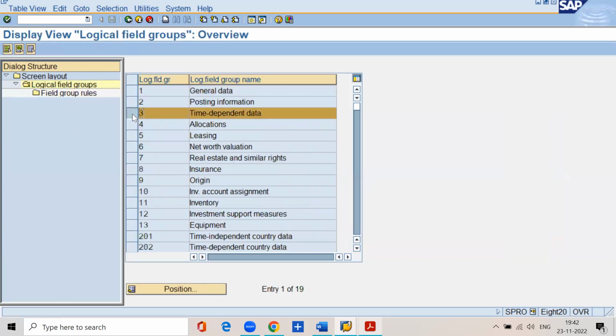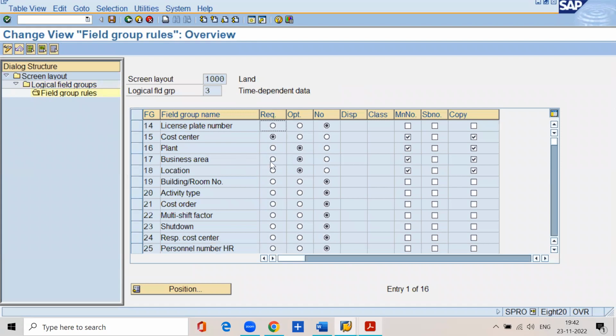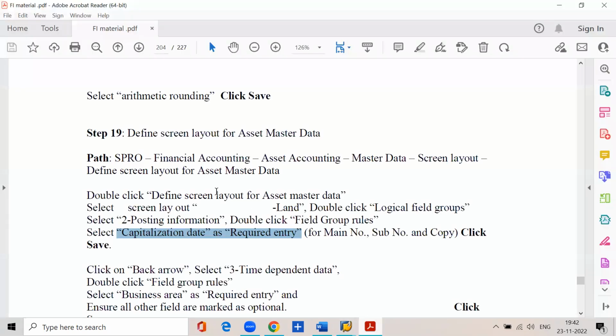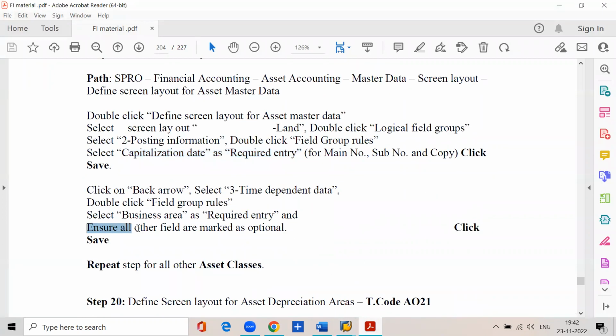Select 3, time dependent data. Double click on field group rules. Select business area as required entry, and ensure all other fields are marked as optional.